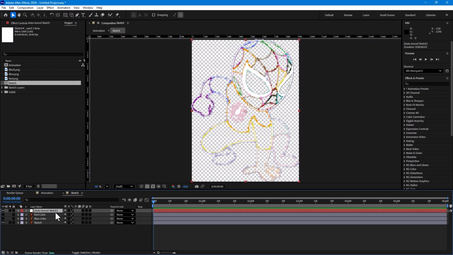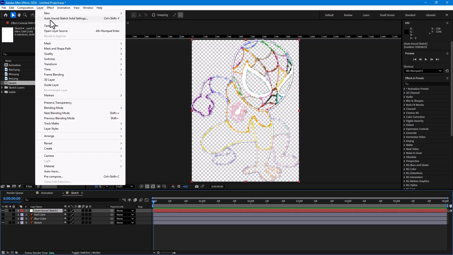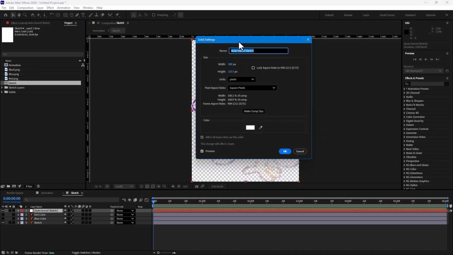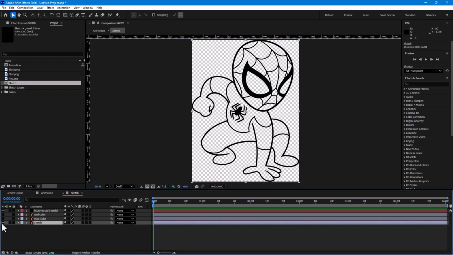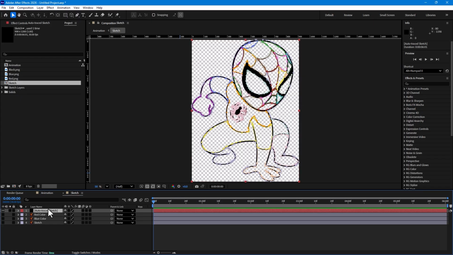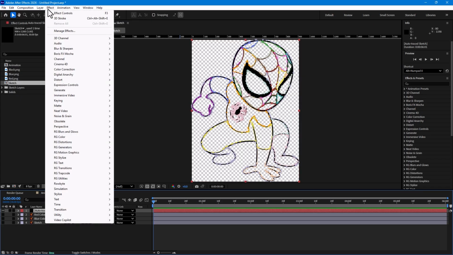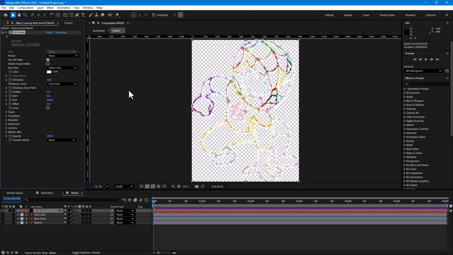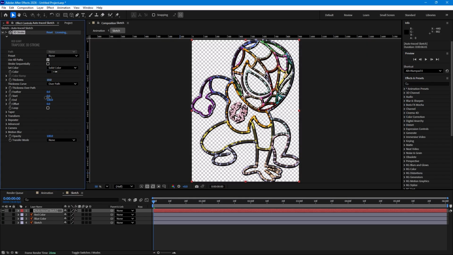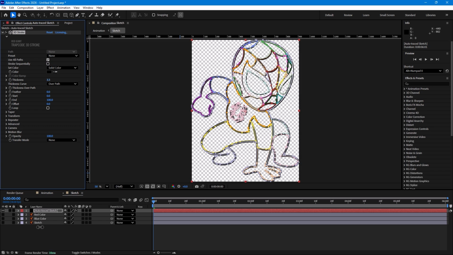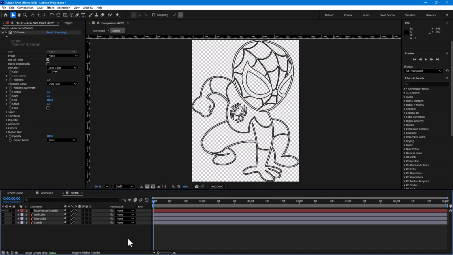And now select your auto trace sketch, go to Layer, turn on settings, change to black color, click OK. Now select the original sketch file, turn it off, select the auto trace sketch, go to Effect, go to Trapcode, select 3D Stroke. You can download the Trapcode plugin from my Patreon account. Go back to 3D Stroke and change the color to black. Hold Ctrl, slowly change the rate of the thickness. Let's see, not bad.